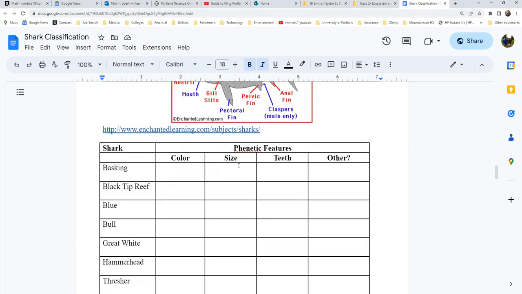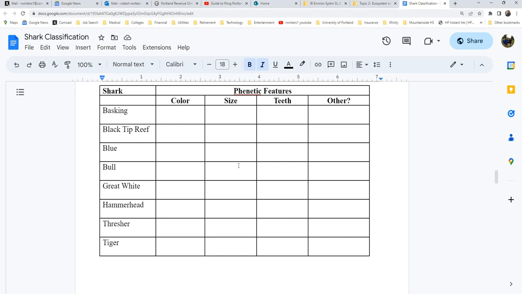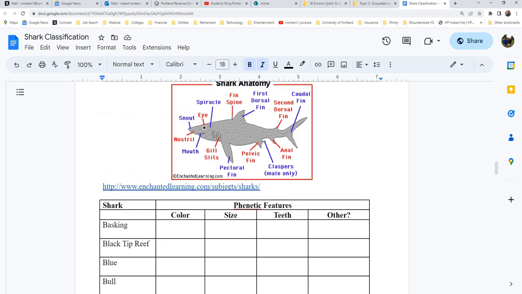All right. Now we're going to go ahead and put together our own dichotomous key using phenetic traits again. And so you'll do, what do I have here? 8 different sharks. I just picked out a few traits to look at: color, size, teeth. If there was another distinguishing feature, you might want to put it in there. Where would you find this information? You go to this site right here, Enchanted Sharks.